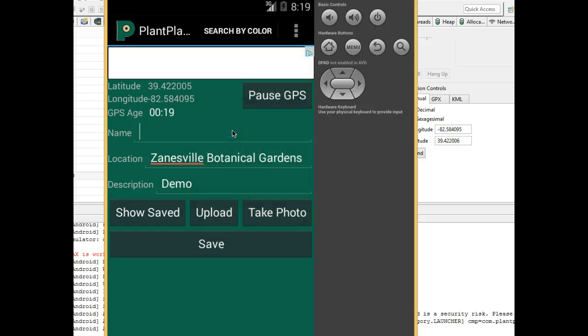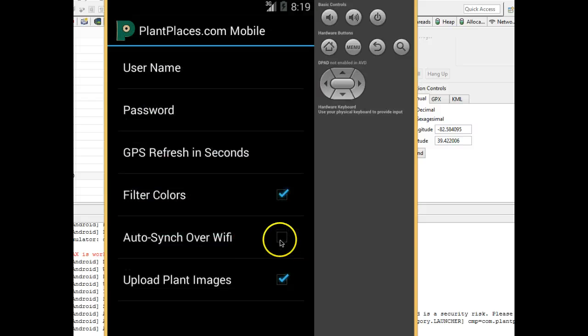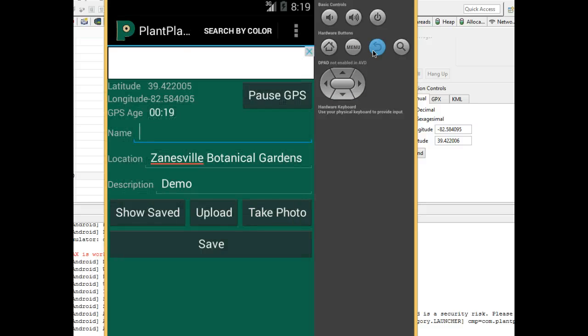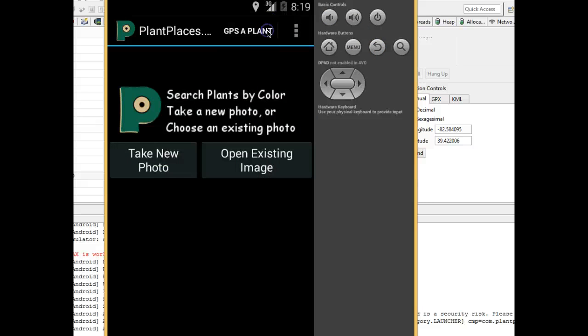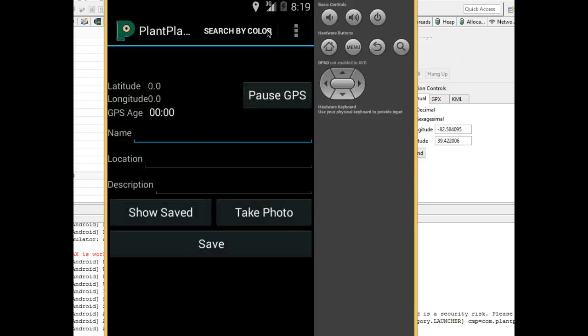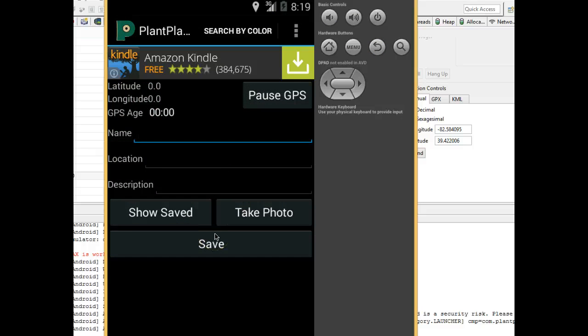If I wish, I can go to settings and turn that auto sync over Wi-Fi back on. Now I'm going to need to exit my GPS screen, but we'll see something interesting when I exit the screen and then enter the screen again. You see that the upload button is gone. That's because we don't need it, because the upload is now going to happen automatically. So if that upload button is missing, it's because it's just waiting for the phone to be plugged in charging and on Wi-Fi. Now, all of the interactions that we have on plantplaces.com mobile are real time.